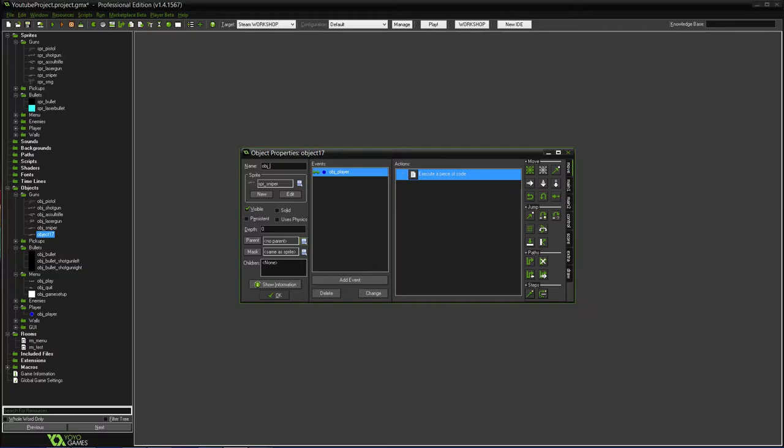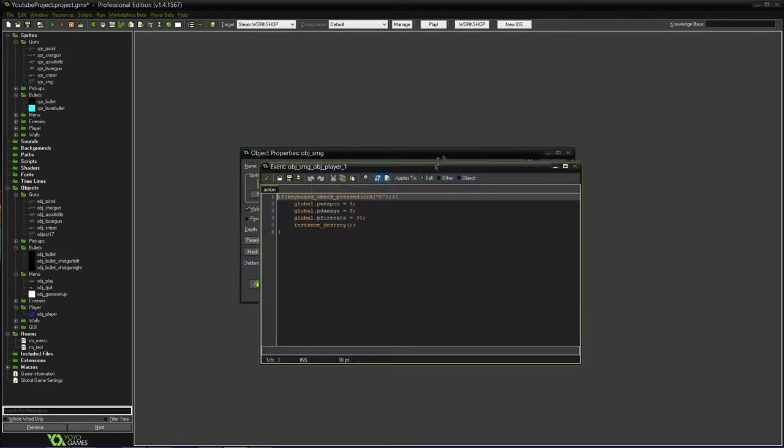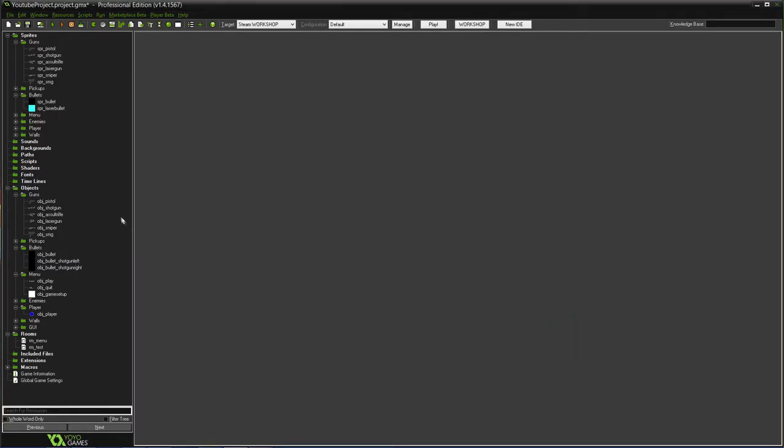Duplicate OBJ underscore SMG. Change the sprite to an SMG. So yeah, it's not really hard to add more weapons. Damage will be 2. Fire rate will be 1. Okay, so that works. Let's see, now we gotta go create a bullet. Let's duplicate this one.